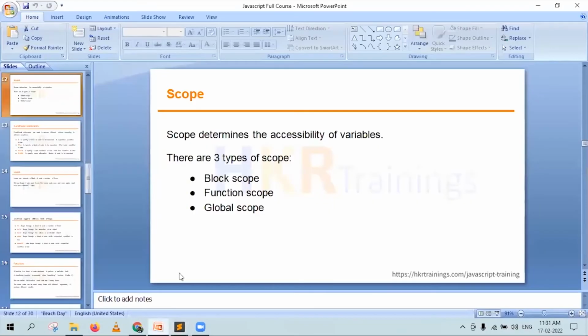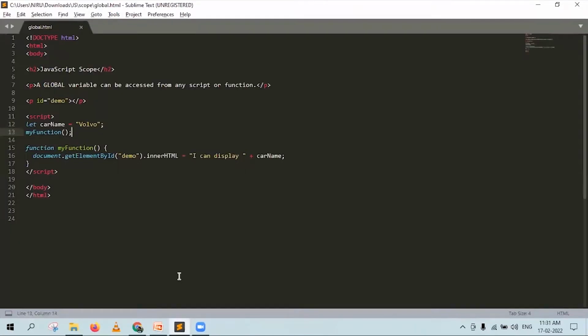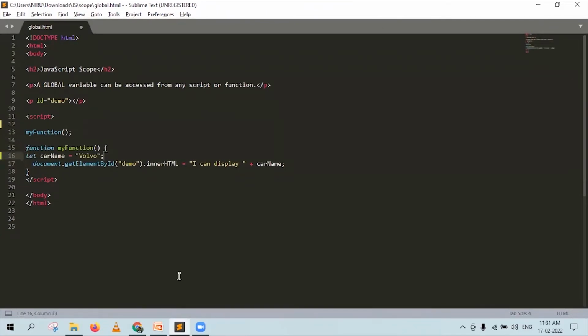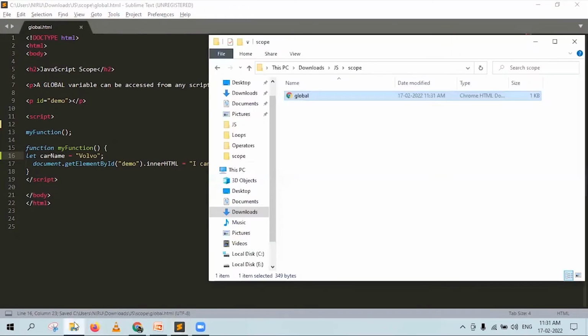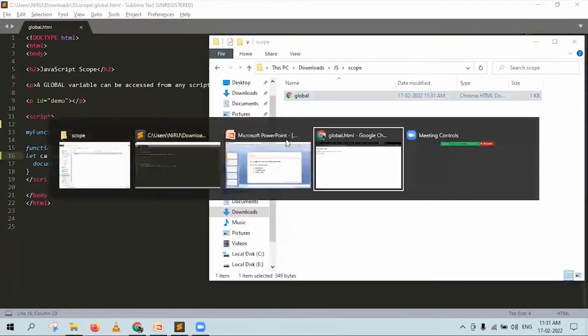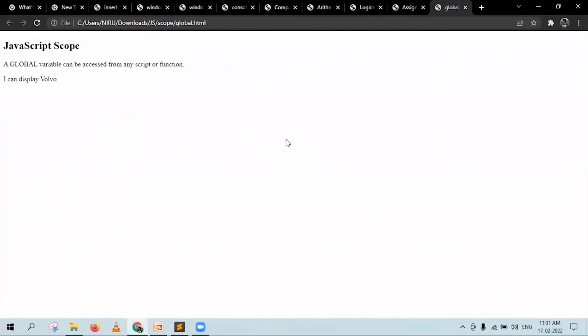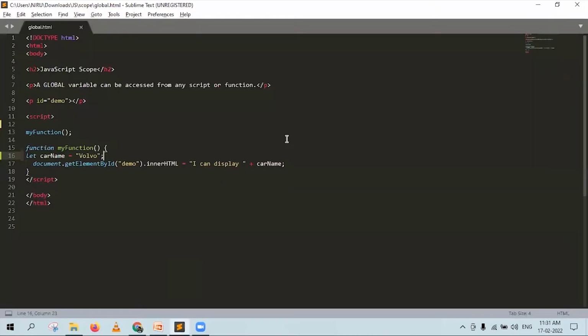Let's see what this is. Okay, function scope. Let's say if I define this in here, it can be accessed only within this function. So let's see this in action. Maybe I can do a refresh. Yes, you can see I can display Volvo. Why? Because you have this within this function and we are referring to this car name within this function, and we are setting up this Volvo within this function.